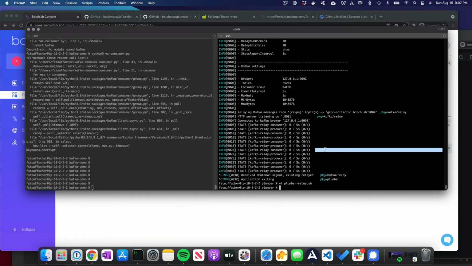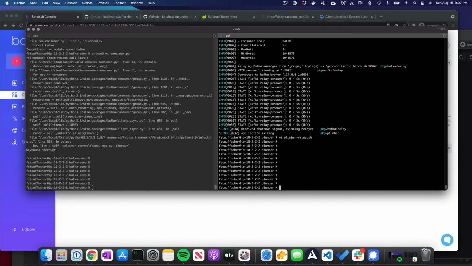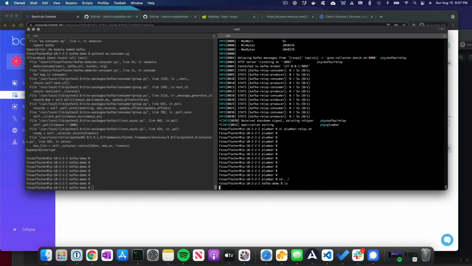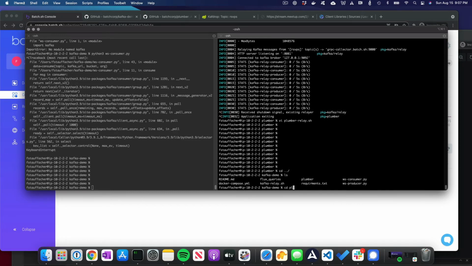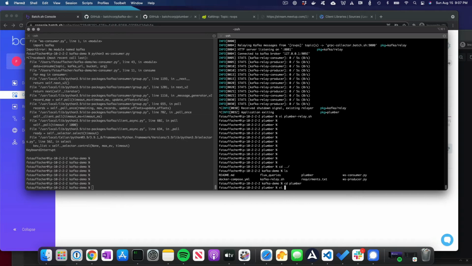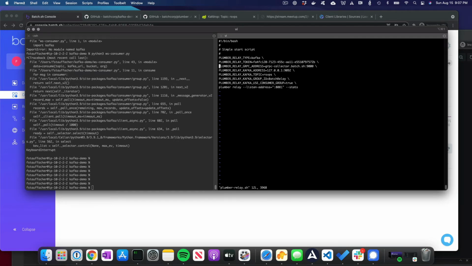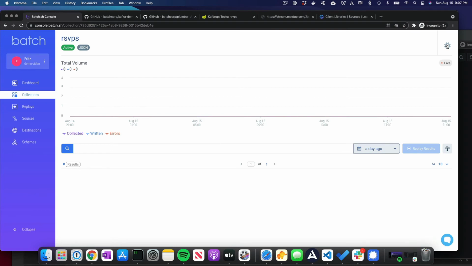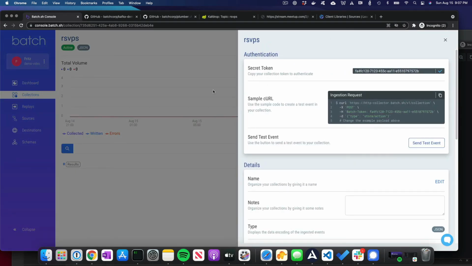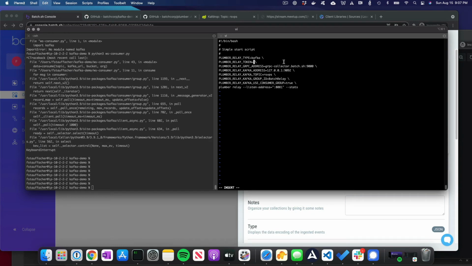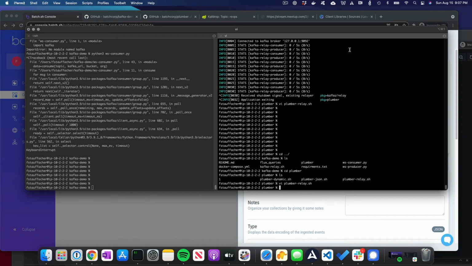First thing you want to do is go into the project we pulled down earlier, the Kafka demo, and then you'll go into the Plumber directory, and we will edit the Plumber relay script. Basically all we're going to do is update it with the token of our collection. So under your collection, click the sprocket and select the security token. Perfect. Now all we're going to do is execute the relay.